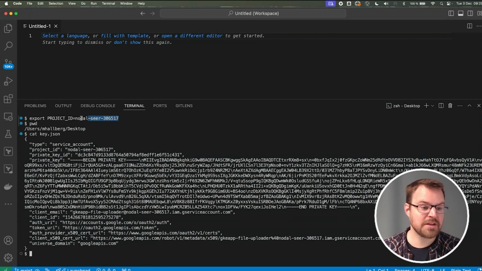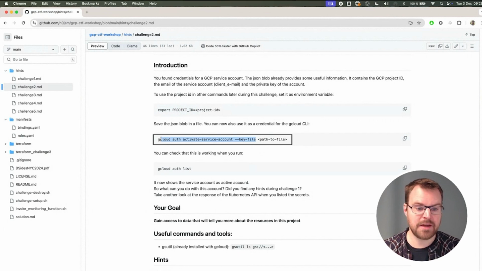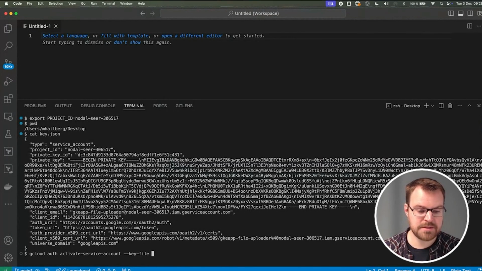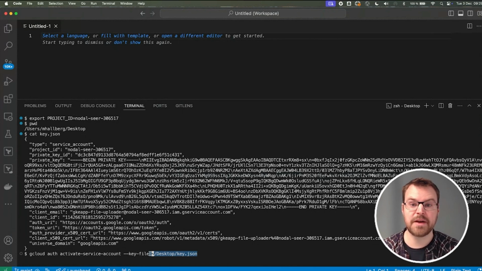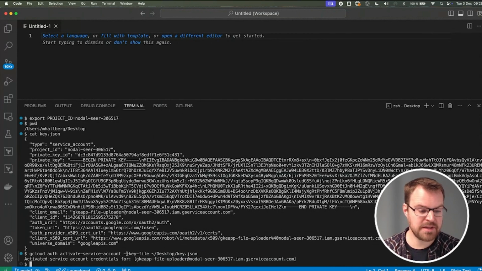So now that we have exported the project ID, we're going to use the command to impersonate the service account. So simply copy the command right here. And in my case, I mentioned that I have stored it in this path. So make sure that you replace this path with whatever key or path you have to it. Now, also make sure that once you execute this, that you see the following output. So as you can see here, we have now activated the service account key credentials. And by doing so, we have effectively impersonated the service account.